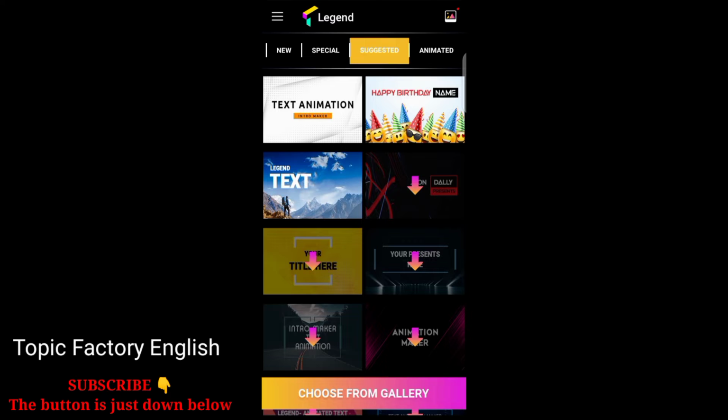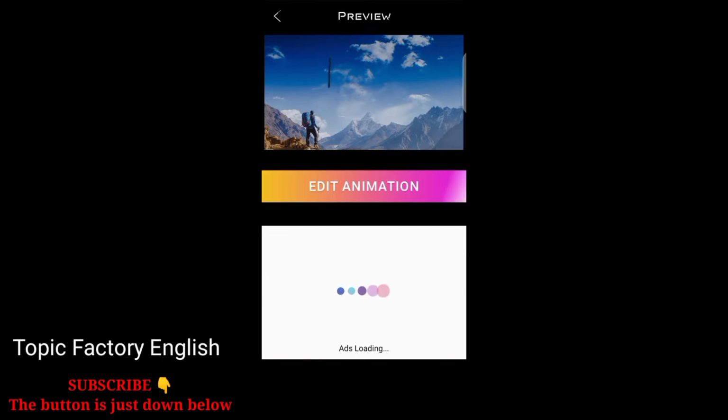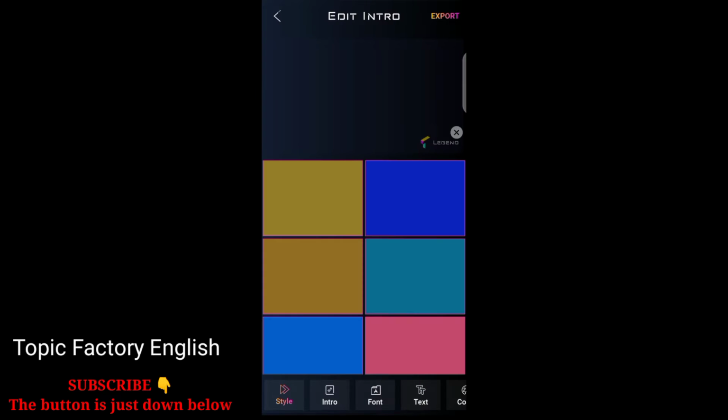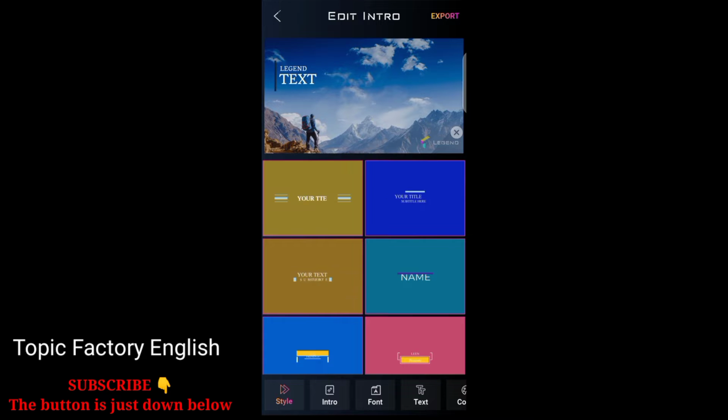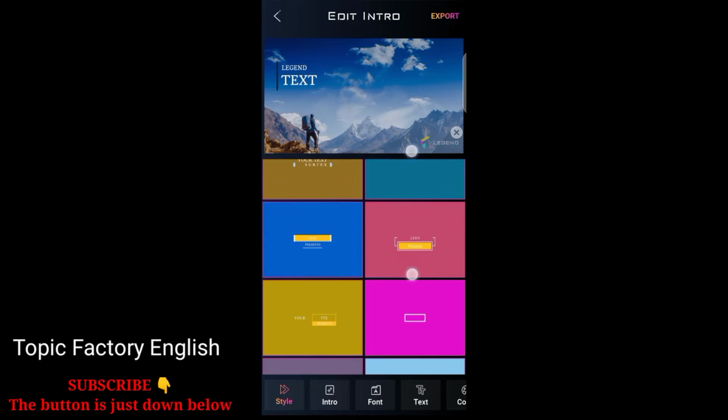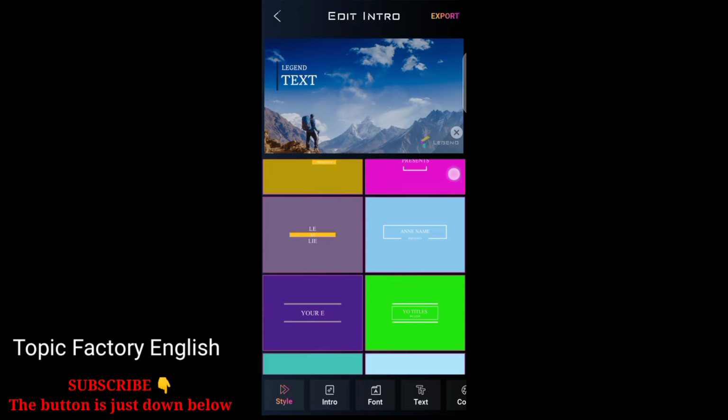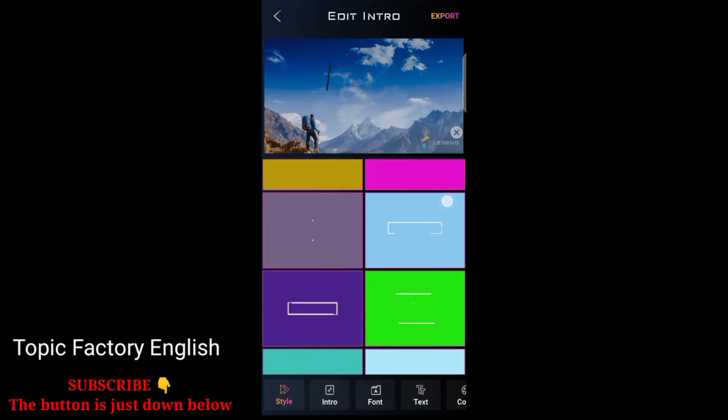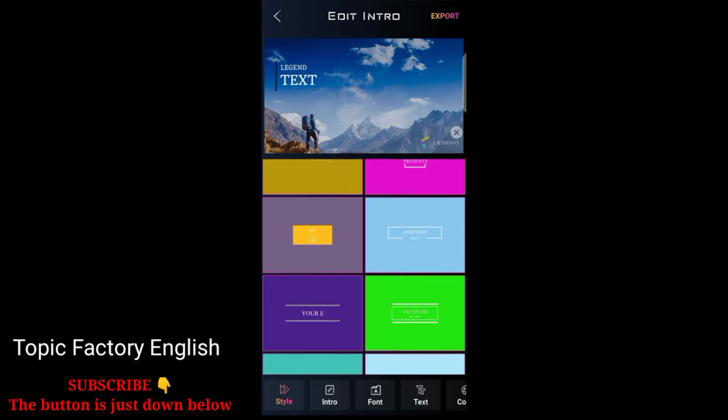Now we will simply click on what we have downloaded, and it will open in front of us in the editor. We will simply click on edit animation. You can see there are many types of styles for how your text may appear. Now you have to choose one. For example, I choose one of my decision. You can see that the text is appearing in front of us.